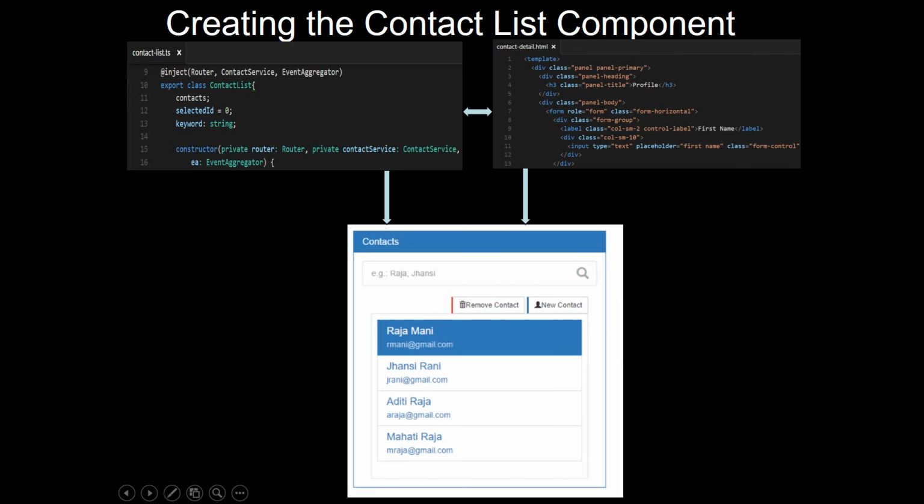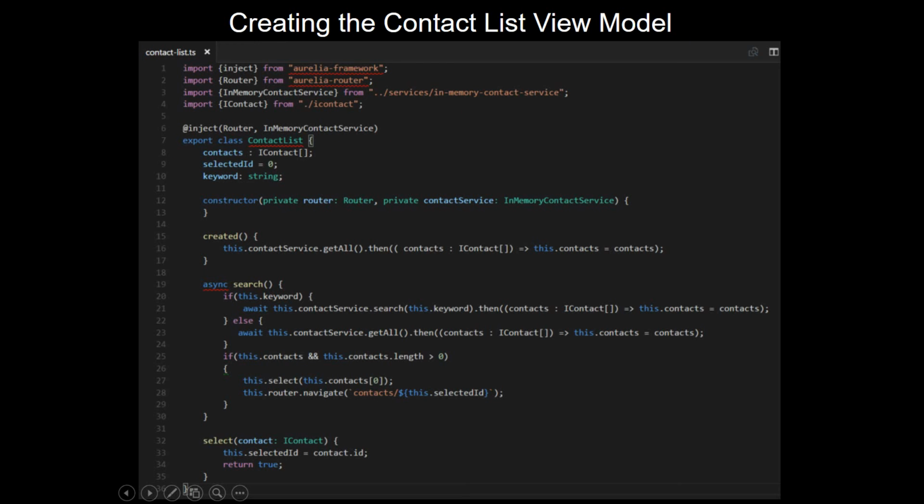Okay, now let's create the contact list component. I've told you this many times, and by now you should be remembering that a component is always a combination of a view model and a view. A view model is a TypeScript file or a JavaScript file, and a view is usually an HTML file. These two combine together and interact with each other using the binding syntax, and then generate this beautiful user interface. Okay, so let's create the contact list view model.